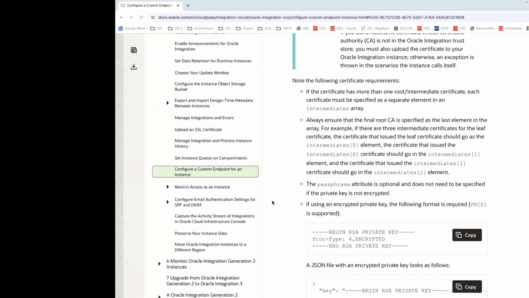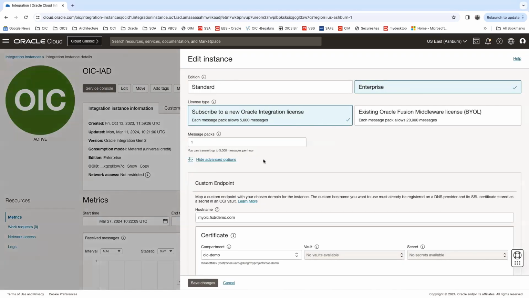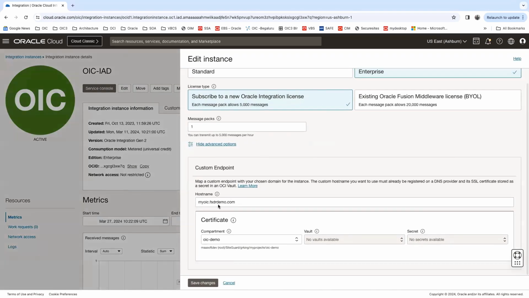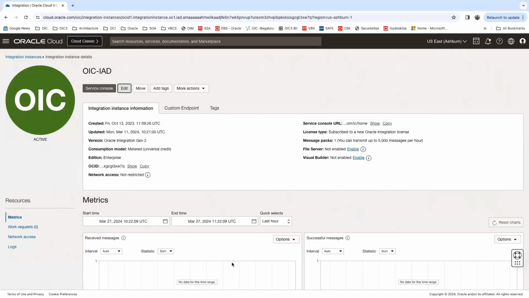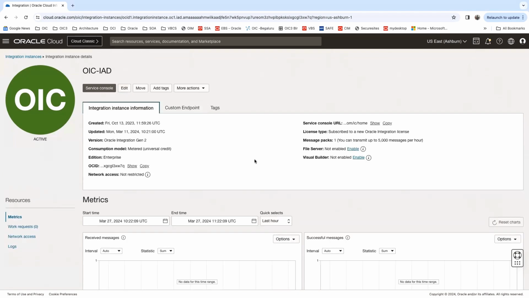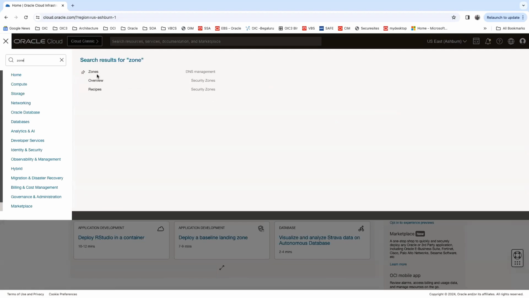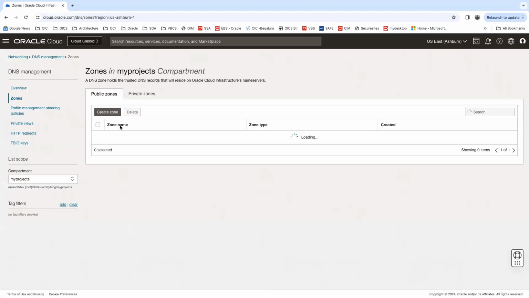Once done, you can configure the hostname by clicking the Edit button against the Oracle Integration instance and entering the hostname while selecting the saved secret. You have to repeat the same steps for both the instances, making sure that the configured hostname is the same so that the applications and users can access Oracle Integration with the same URL regardless of which instance is active in the background.